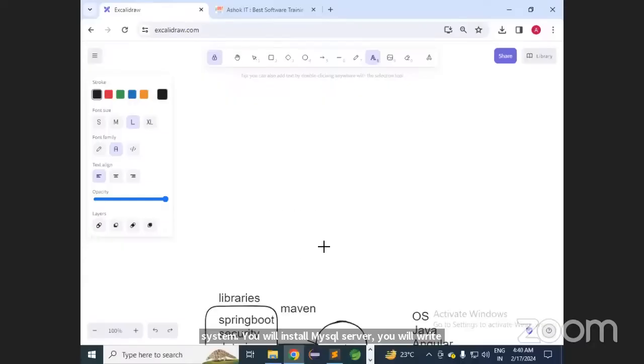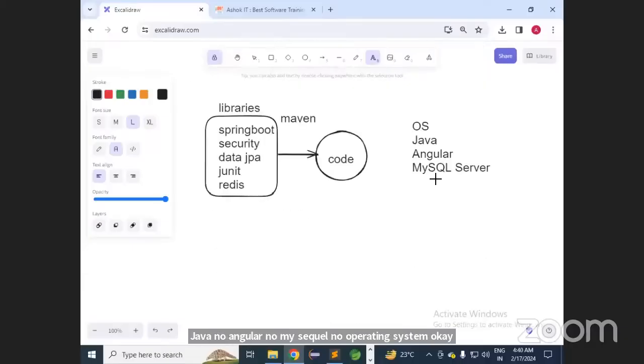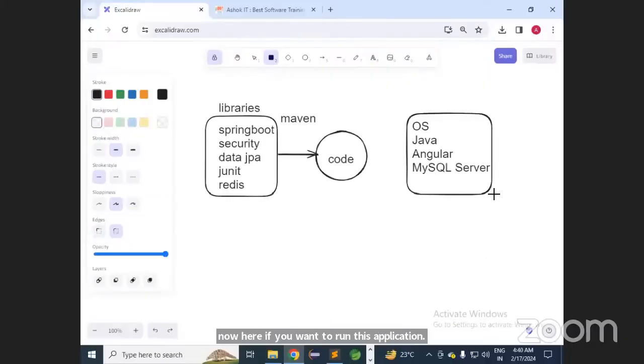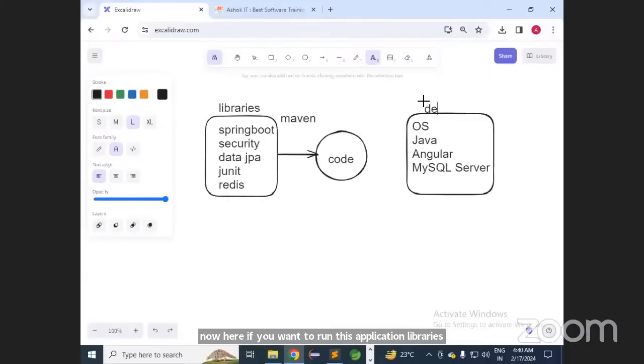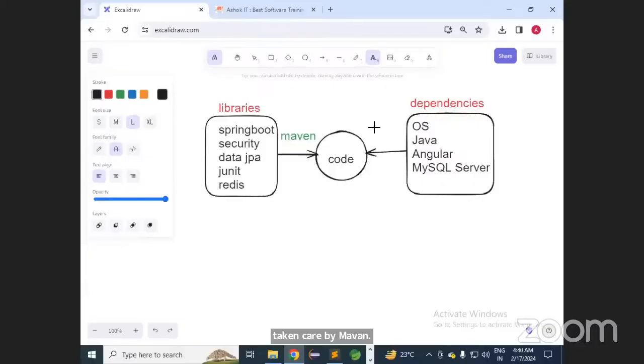But when you go to environment, when your code is deploying in the dev environment, it is a new machine. In that, no Java, no Angular, no MySQL, no operating system. Okay. Now, here, if you want to run this application, libraries are required and dependencies are required. Libraries will be taken care by Maven. Dependencies will be taken care by Docker. Are you guys getting my point?